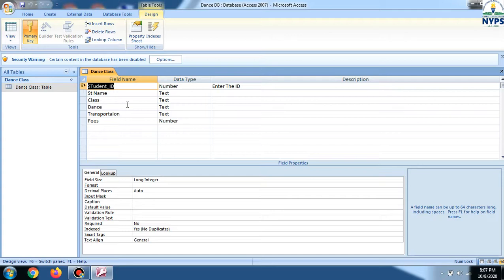First of all, I would like to tell you why we are using this primary key, or what is the use of this primary key. See, in your class, some students have the same name. Like if in one class two students have the same name, Ram, how can the teacher identify them? By using their roll number.